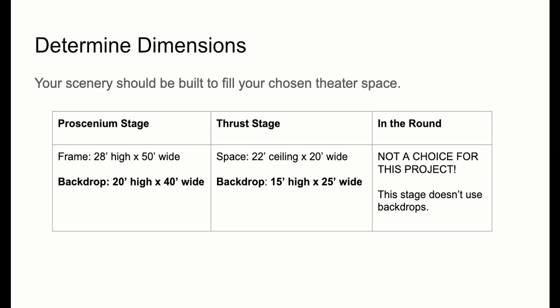All right, these are dimensions for basic proscenium and thrust stages. So you are going to choose to do either a 20-foot high by 40-foot wide backdrop for proscenium or a 15-foot high by 25-foot wide one for a thrust stage.